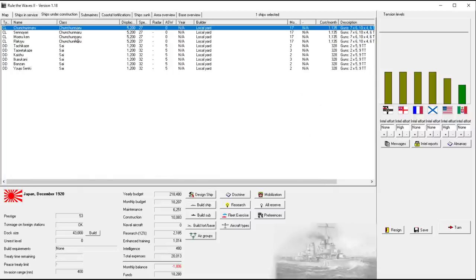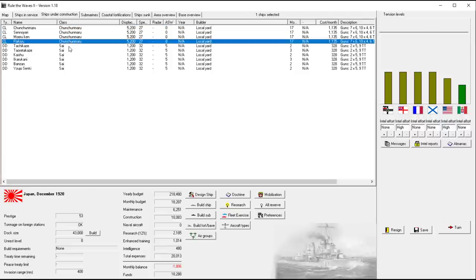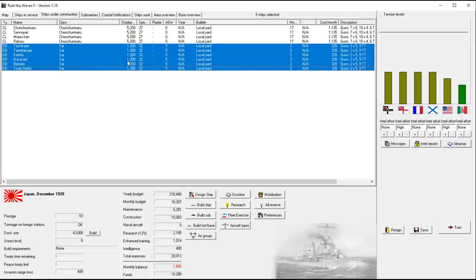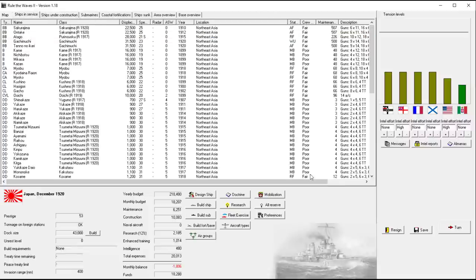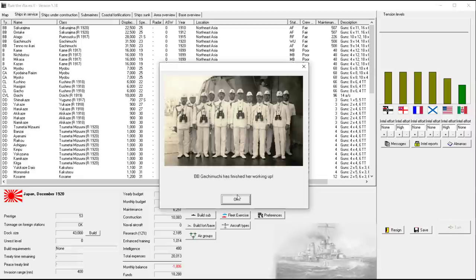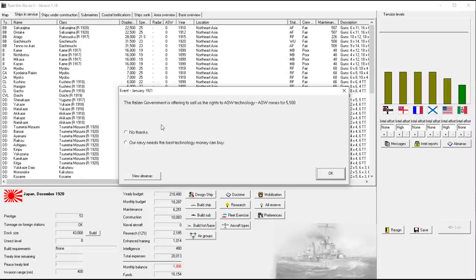What do we have under construction? Just some Chunchun Marus. Some size. All good things. Plenty of submarines. And we can start building our aircraft as soon as tensions get higher. Oh, okay. Yes, we'll buy that.